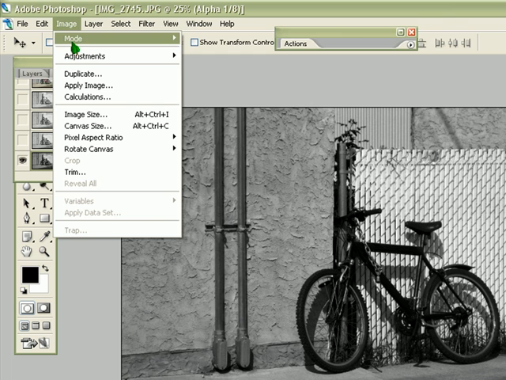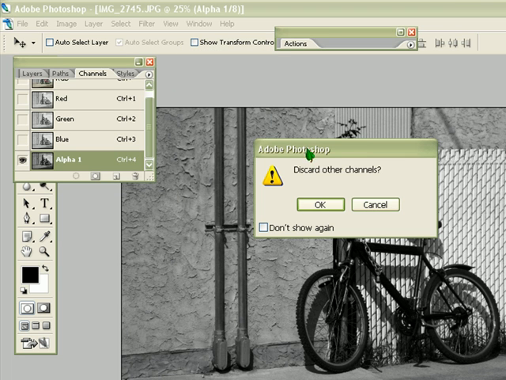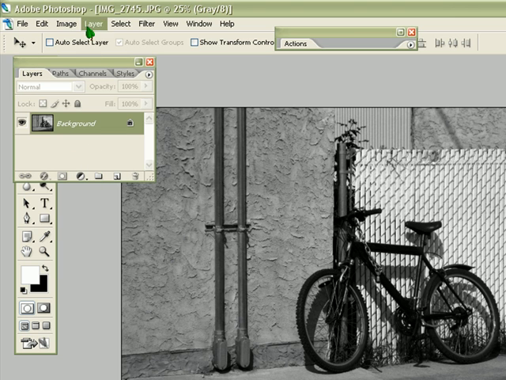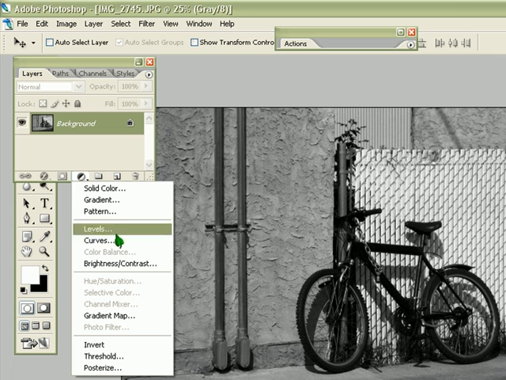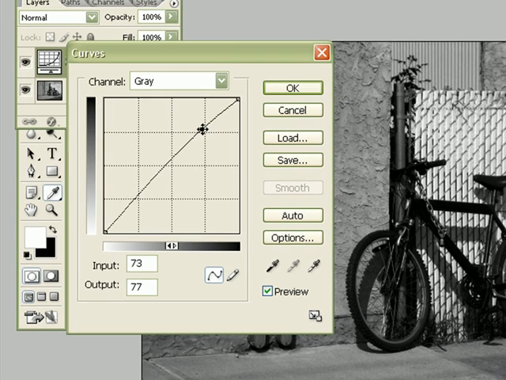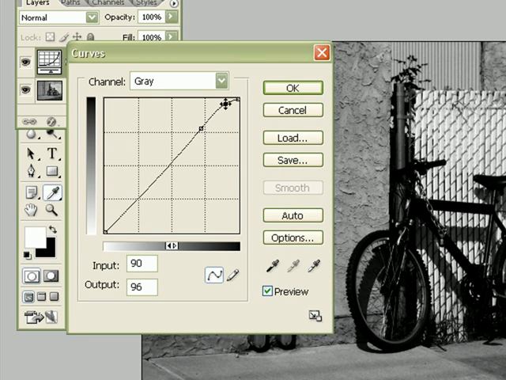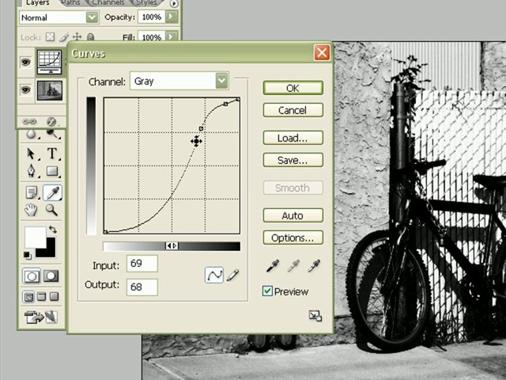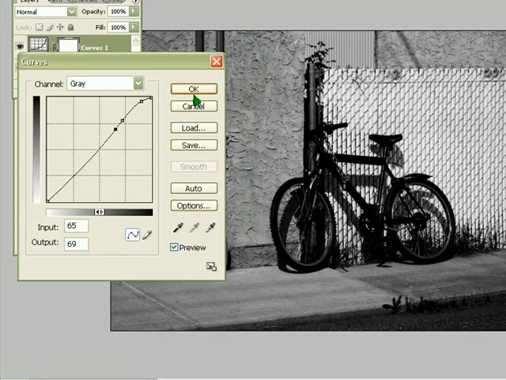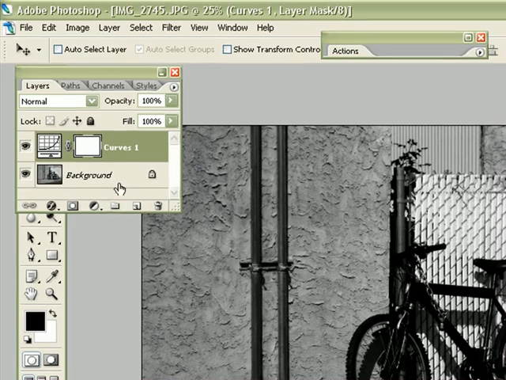So in order to do this, we're going to go to Image, Mode, and we're going to change it to grayscale. It's now going to ask us if we want to discard all the other channels, and we do. Okay? And then we can hit Layers, and now we can play around with our curves. And we can brighten or lighten or darken or just basically adjust it until you get the levels that you like. I'm just going to click that.